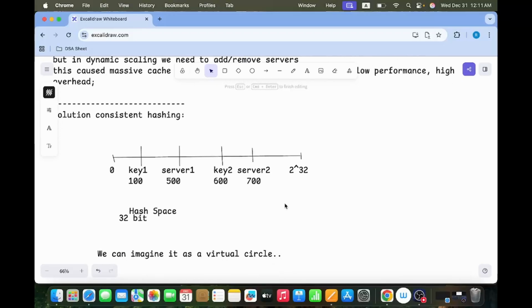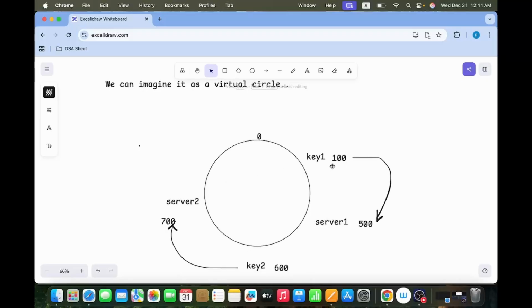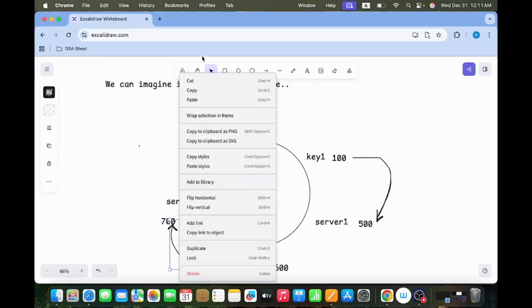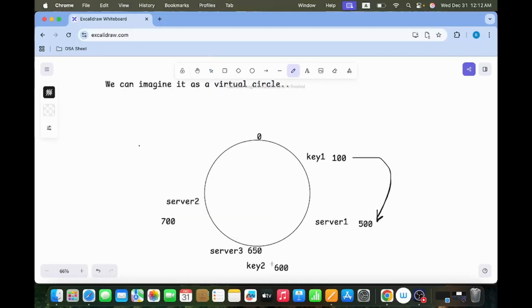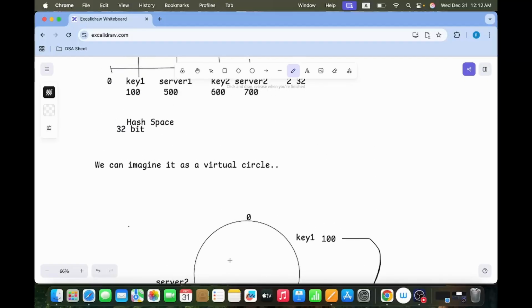Instead of that, here we need to shuffle only a very small part of the keys. So if tomorrow I add one more server here, server 3, whose hash is 650, I just need to reassign key 2. Instead of server 2, I need to assign it here. Key 2 at 600 will now be assigned to server 3 instead of server 2, because from 600, 650 comes first when we go clockwise. We need not change key 1; just changing key 2 suffices. This way we avoided the problem we faced in the naive approach.